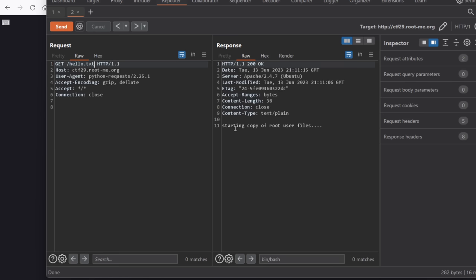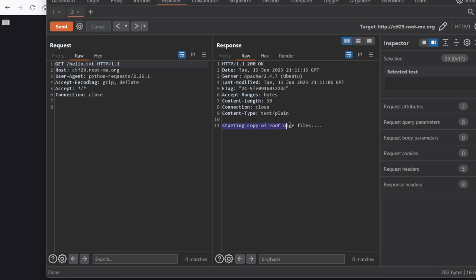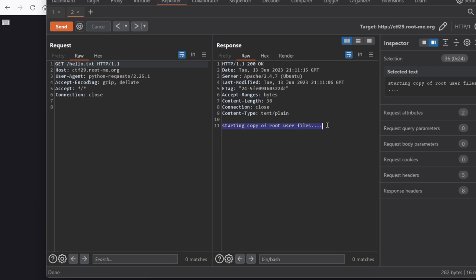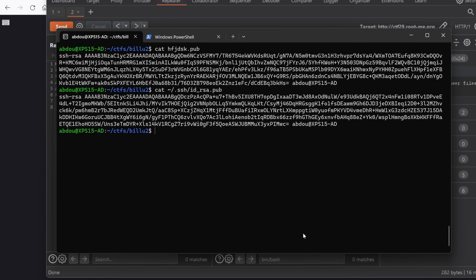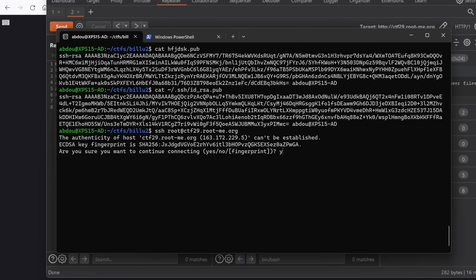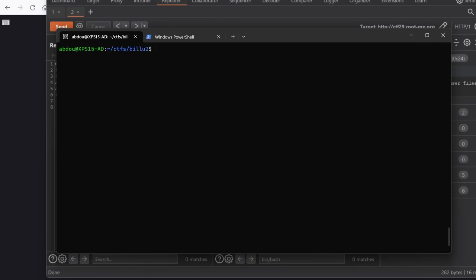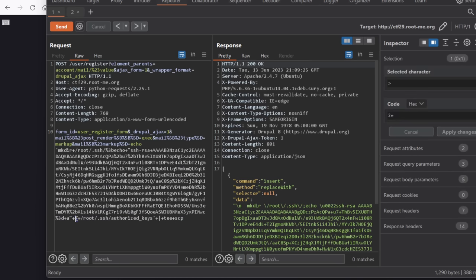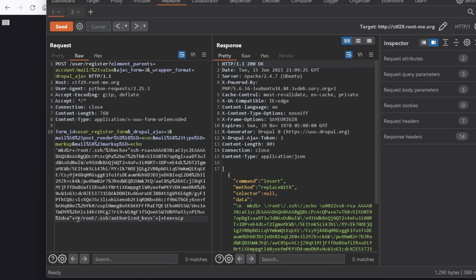So it's just printed the normal output of our script, starting copy of root user files. But instead of copying them, I guess that our exploit, if we're lucky, would work. Now, let's verify that with ssh to ctf29.rootme.org with the root user. Let's accept the fingerprint, and it doesn't work. I might have made a mistake right here. So that redirection, I'm going to use the tee command instead of a redirect. And let's rerun our command.